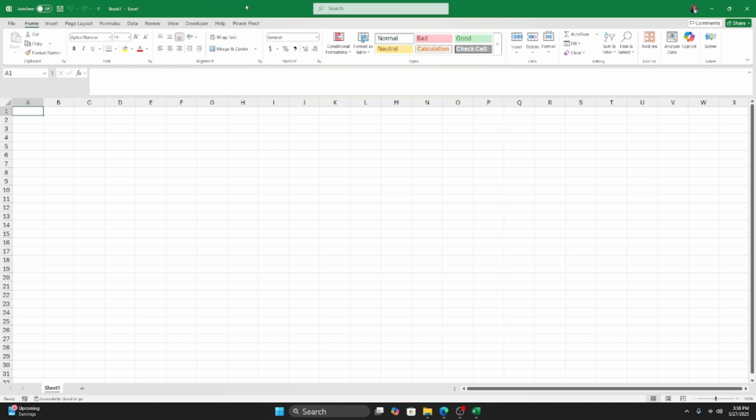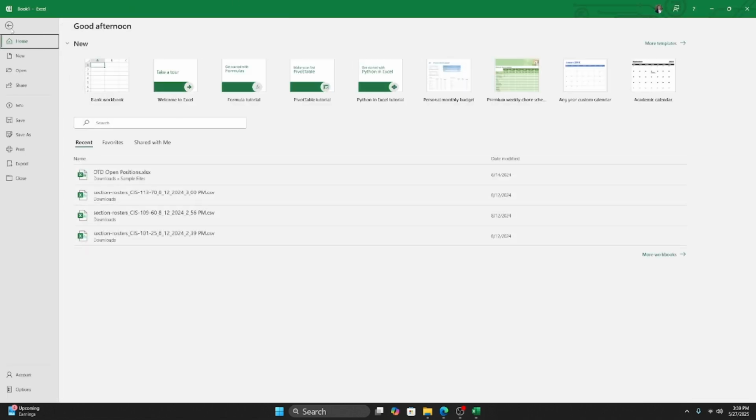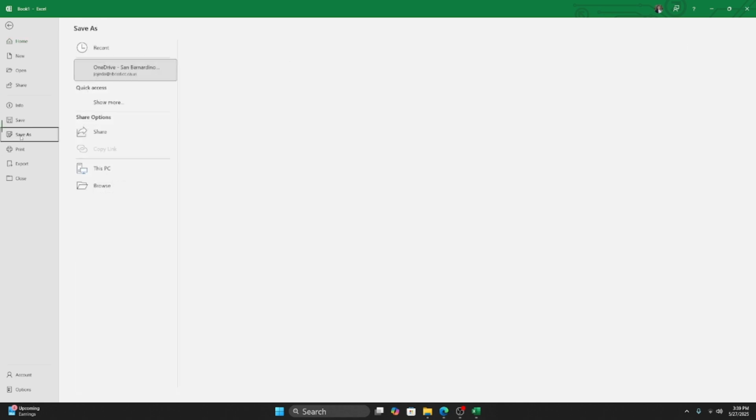Perfect. The ribbon terminology is still going to be the same. You see we have different tabs, different groupings, still all going to be the same. All right. But of course, remember, once we open a file, we still need to save it. So let me show you real quick how to save it. It's the same steps we did with Word. I'm going to go to my File tab, and we're going to do Save As.